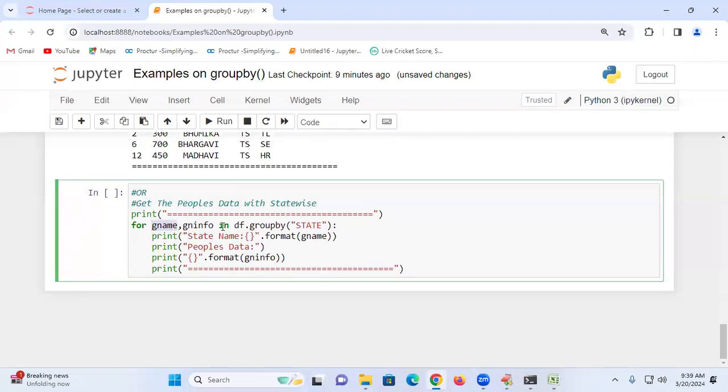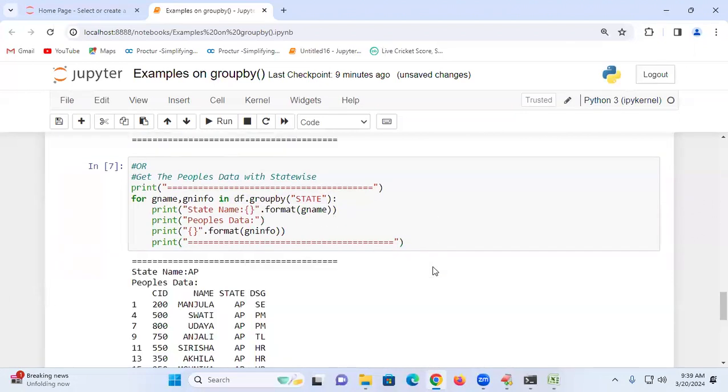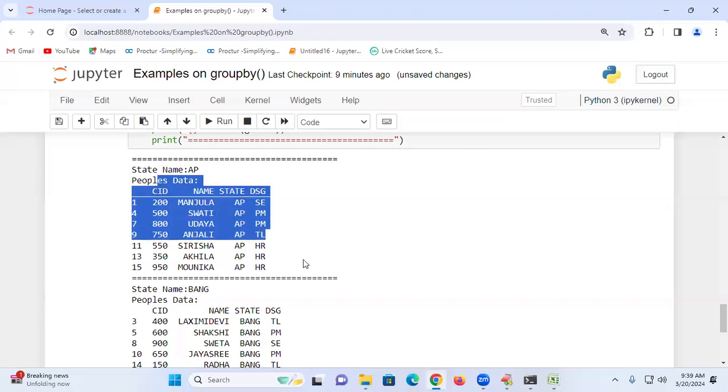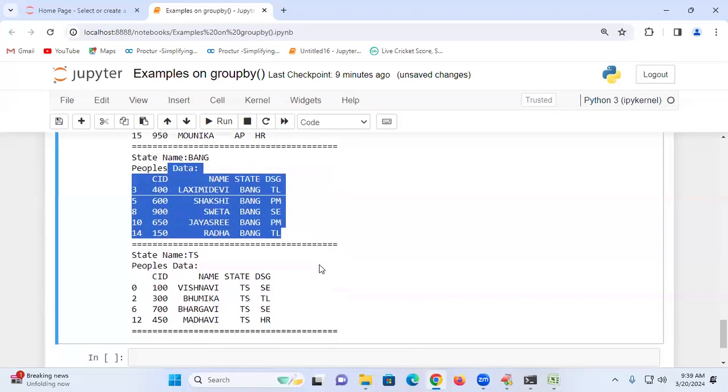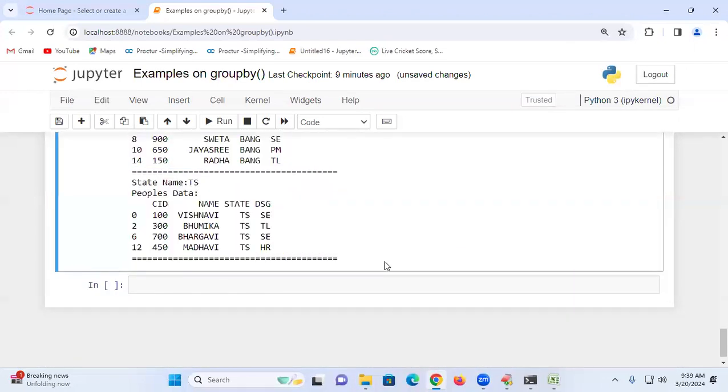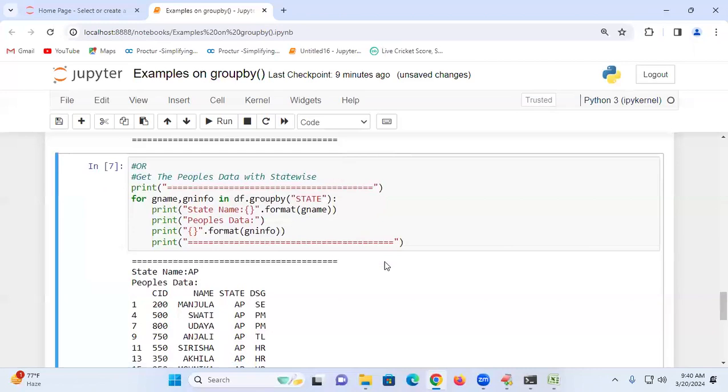Group name and group info of a df dot group by of what? State. Group by is preparing and getting the data here. So are you getting AP people's data and Bangalore people's data and then TS people's data? Is it quite a useful concept or not? Yes. Now, when you go to the supermarket, you can understand who is supplying, which company is supplying what products. Company name based products, I want to list it. Are you following? So, like that, I am able to get it.